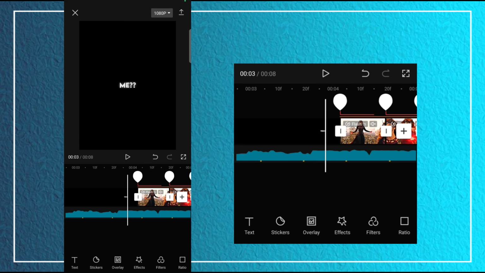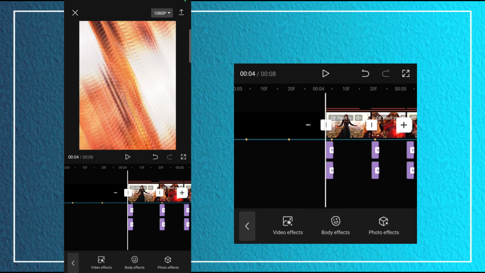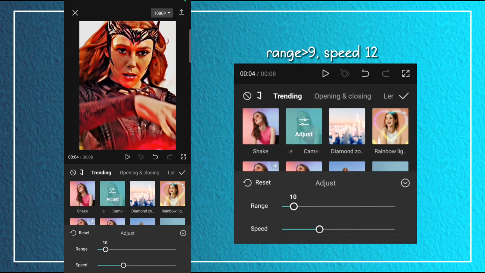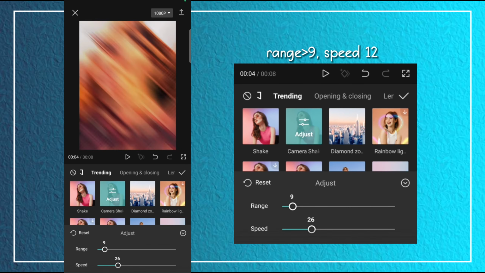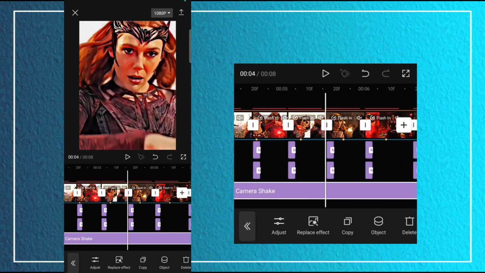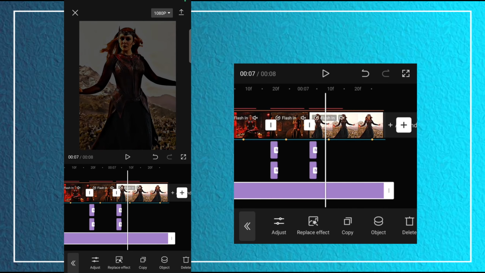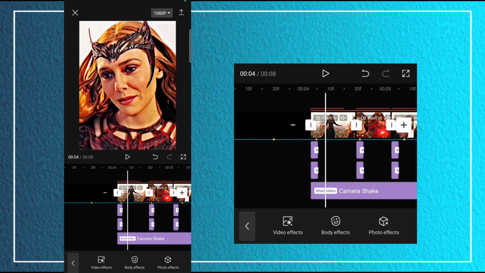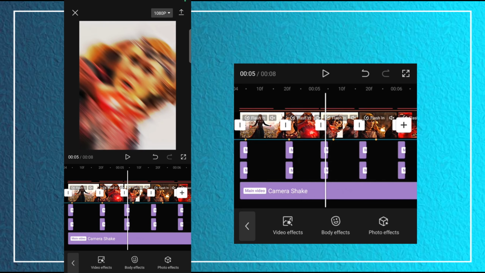Now for panning effect, go to Video Effects and select Camera Shake, range 9 and speed 12. Extend to the end of the video. Now export the video and you're good to go.